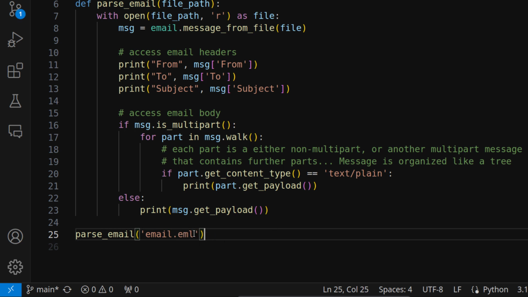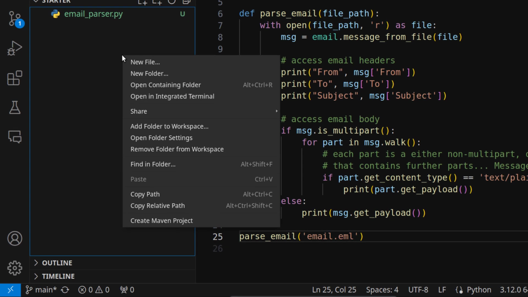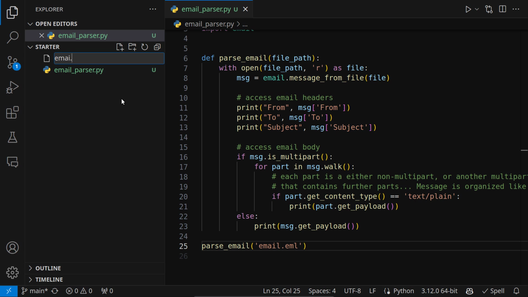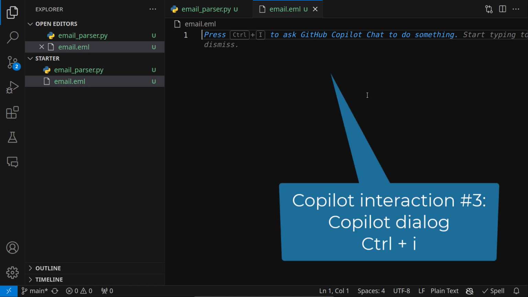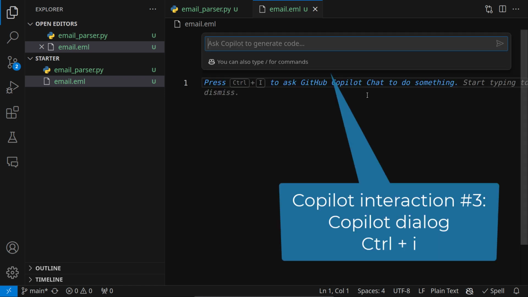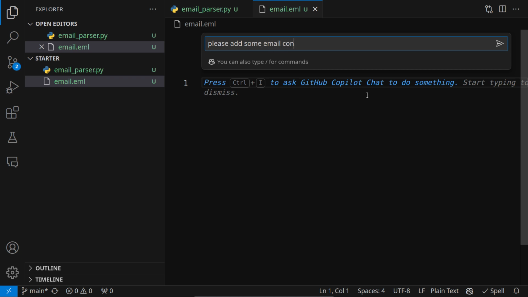The problem with this implementation is that I don't have an email.eml file. I can simply create it right here next to this, email.eml, but I don't know what an email file should look like. Well, can GitHub Copilot give me some assistance? Now we will see the third way in which we can interact with GitHub Copilot, by using the GitHub Copilot dialog right here inside the file. I will ask, please add some email content right here.